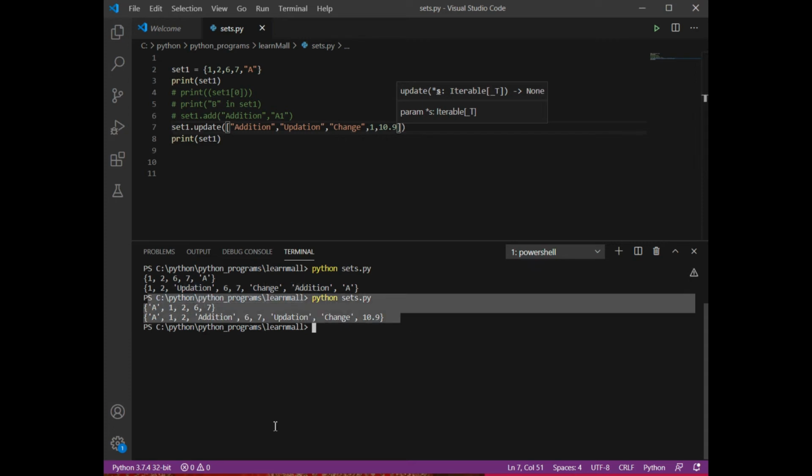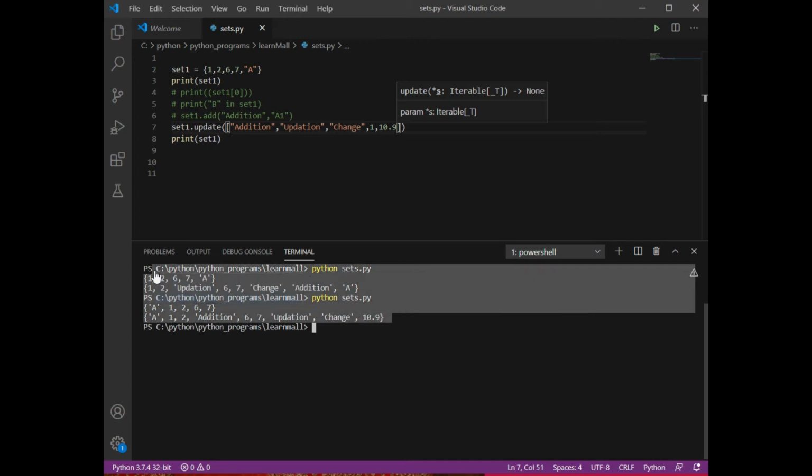But if you notice one thing, elements are appearing in random order every time I'm displaying the set. This is the meaning of the word unordered, that your set's elements are unordered, which means that they appear in a different order every time you run it. So if you want to add more than one value to your set, you need to define that as a list, using update.